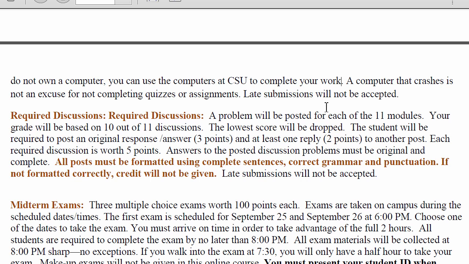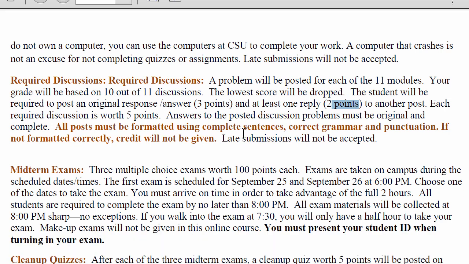Required discussions, again, a problem will be posted for each of the 11 modules. Your grade will be based on 10 out of 11 discussions. The lowest score will be dropped. The student will be required again to post an original answer or response. That's 3 points, and at least one reply to another post. So each required discussion is worth 5 points.